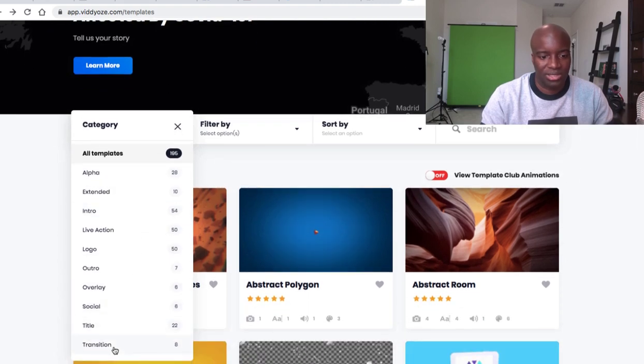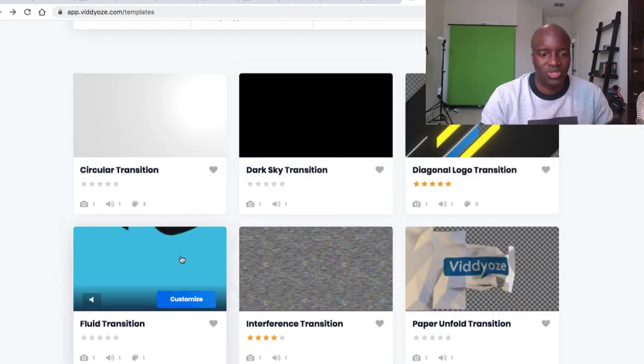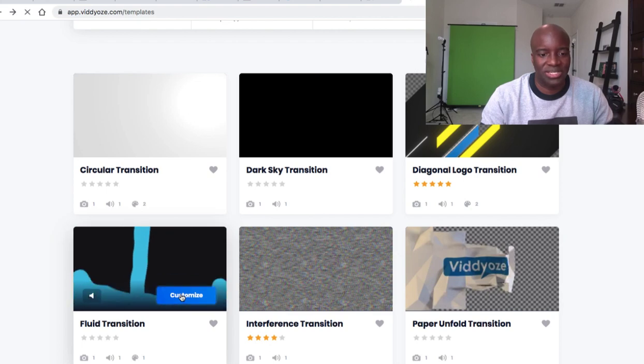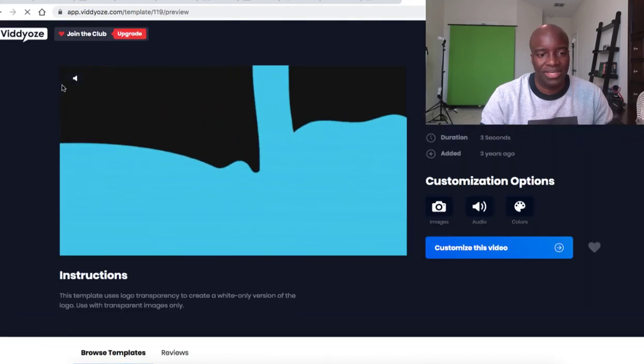So let's look at transition really quick. And here's one that says fluid transition. If I click on that one, let's see what this one looks like.